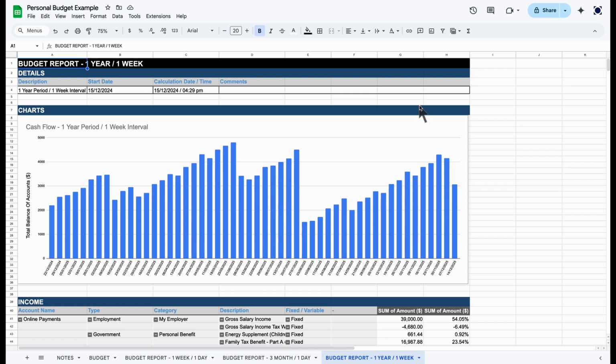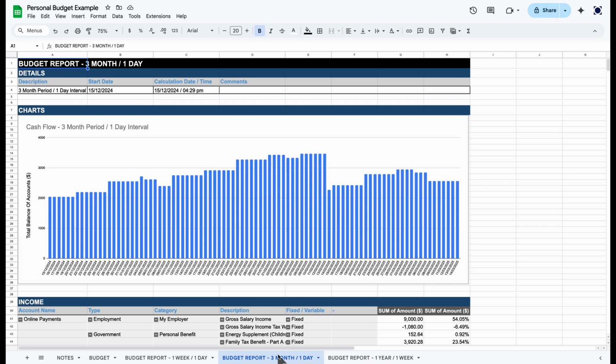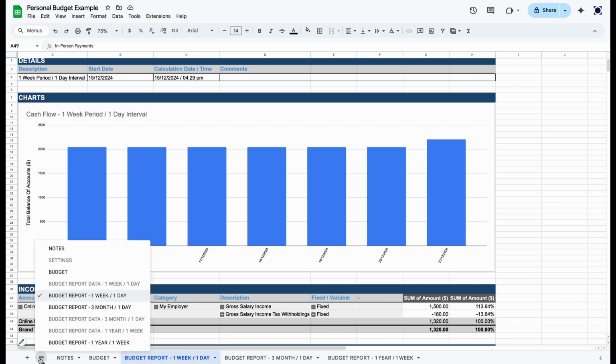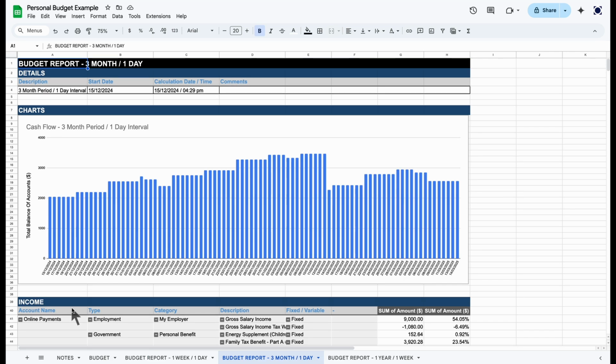At the bottom of the spreadsheet, you can see there are now 3 additional tabs for a 1 week, 3 month, and 1 year budget report. To navigate, you can click between the tabs and use the arrows far right to scroll to a tab that isn't visible. Or alternatively, you can click the All Sheets icon bottom left and select the sheet you want to view from the list, which is what I normally do.